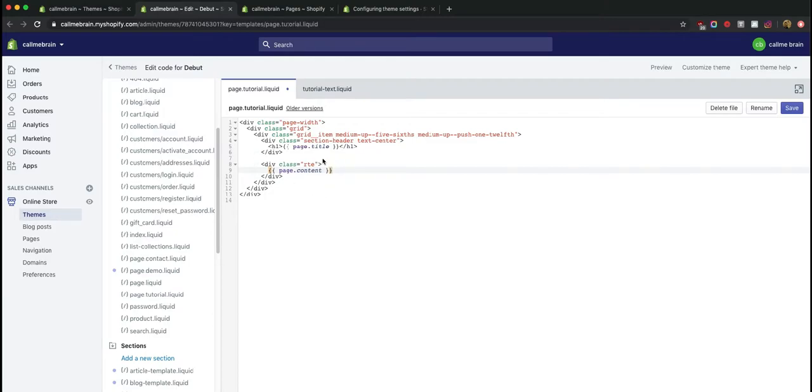Okay, so in our page template, we're going to add our new custom section on the page. To do that, we're going to hit curly bracket, percentage, section, and in quotations, we're going to call it tutorial-text, like that. Percentage and then close a curly bracket. What this is doing is adding the new custom section that we made, tutorial text, and putting it onto the page. Once that's done, click on save.